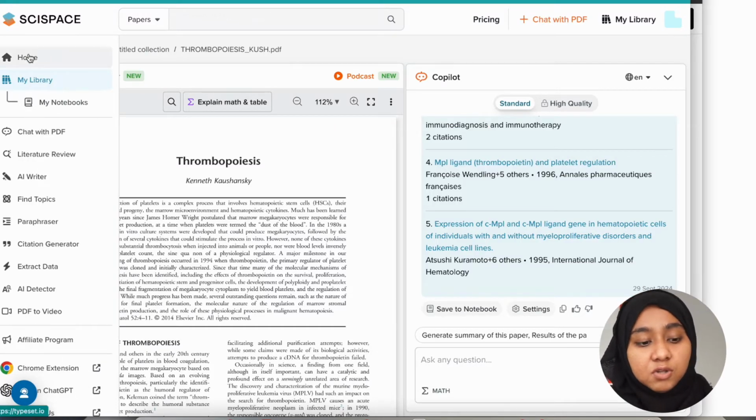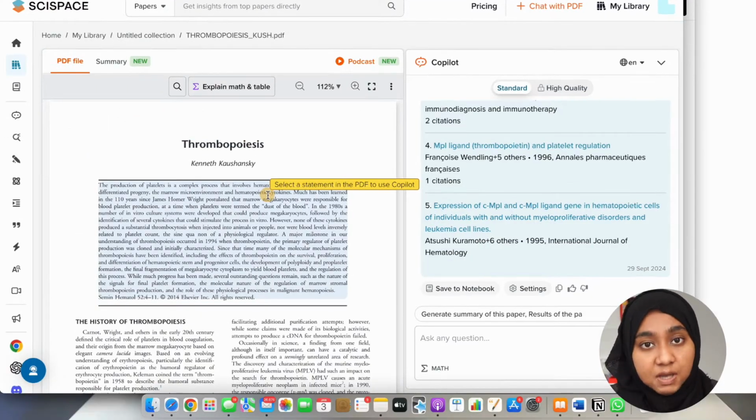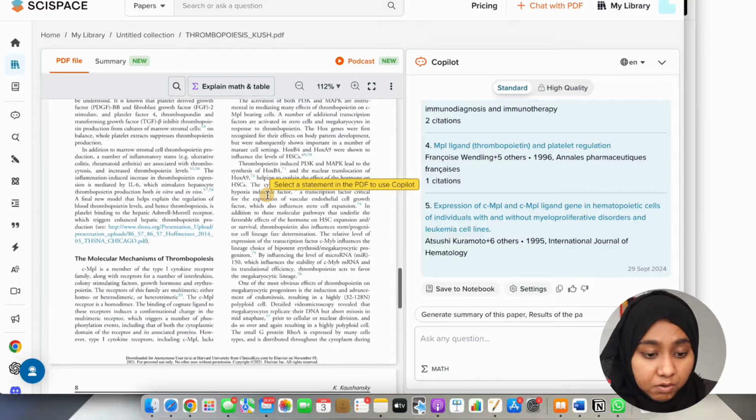There are certain other options. There is chat with PDF, literature review. I will go through it, don't worry. So this is when you have a paper downloaded on your computer and you want to upload and read it. Let's say this is a paper, and there's a certain part or section you are not understanding, okay?